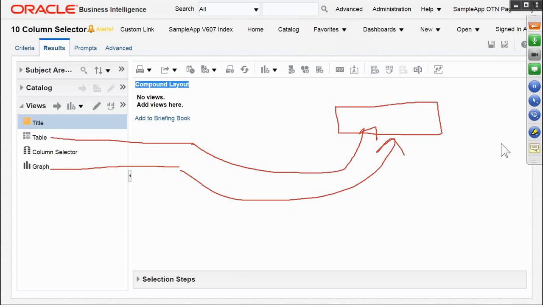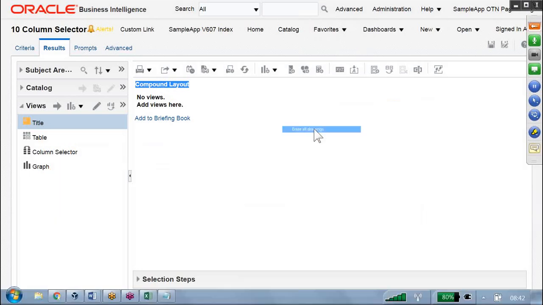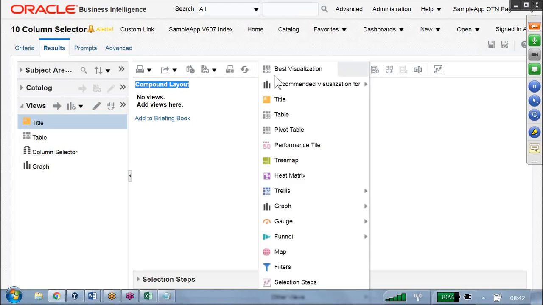That's possible by taking help of what? View selector. Let me take that. I am going to the bottom.